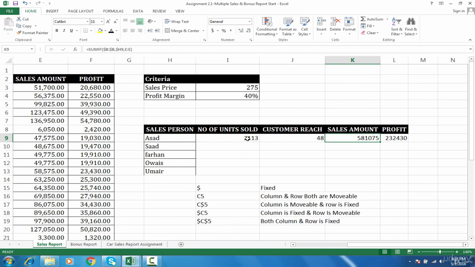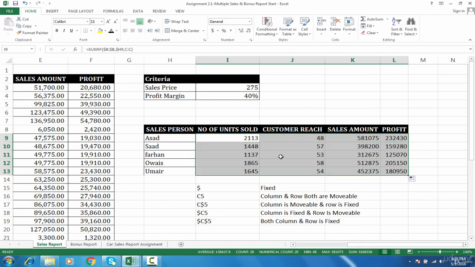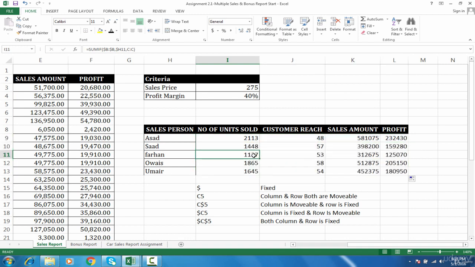So once I'm done with this, what I will do is select all the rows and then double click to send it down. So we have all the results. That's amazing. And double click on this to check. Yes, I want in this cell all the results according to Farhan.